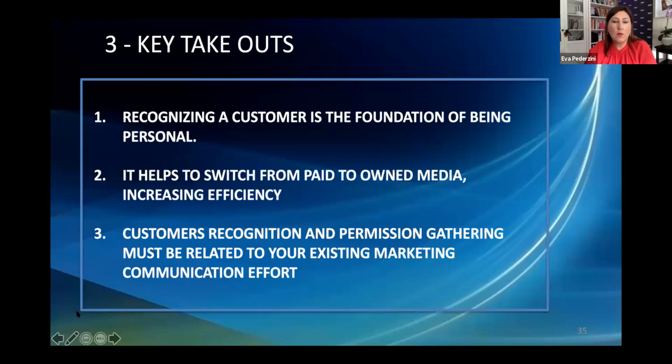What are the key takeaways of data collection? Recognizing a customer is the foundation of being personal. It helps to switch from paid to own media, increasing the efficiency, because obviously most of the time you start with the paid media in order to collect a bigger database because you don't have a database, but then afterwards, the more you are increasing the size of your database, you switch to the own media. And customer recognition and permission gathering must be related to your existing marketing communication efforts. So there is no point in collecting data if then you don't use them.